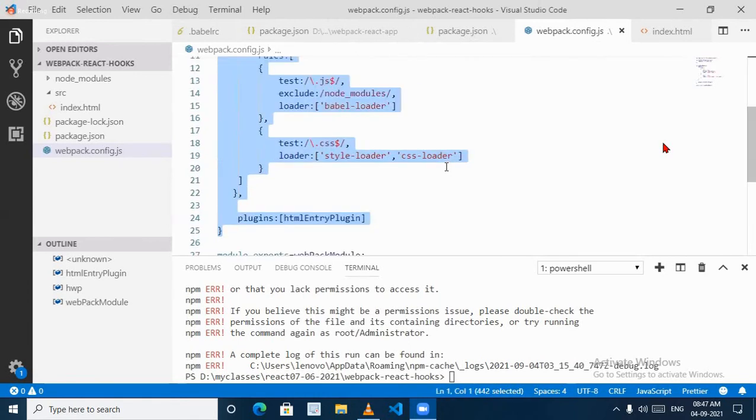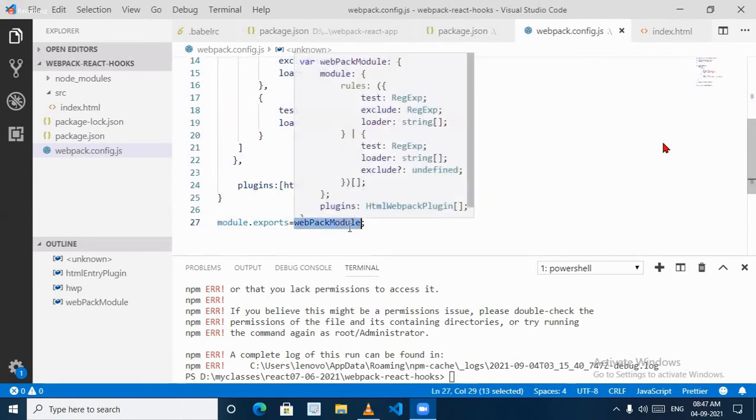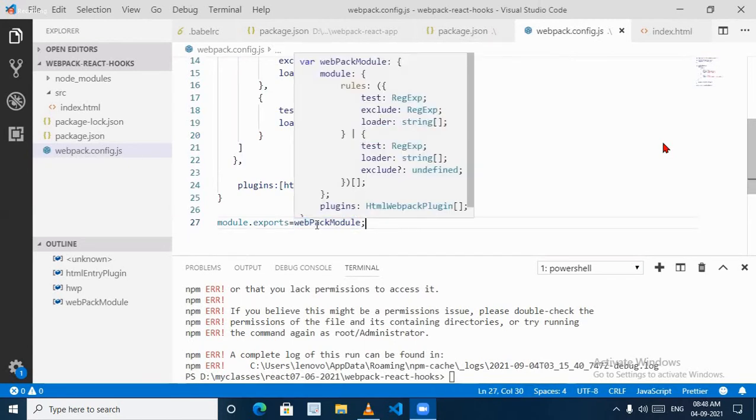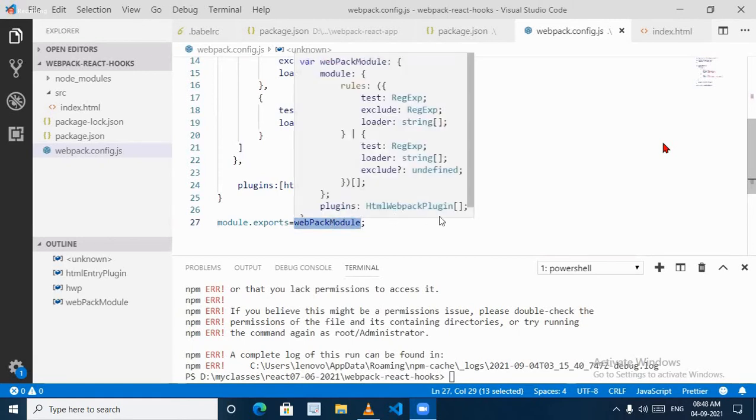Finally, you have to export this. Why do you need to export? Who will use this? Can anyone guess? Webpack module. Who will use this one? At the time of loading this particular application with my Webpack dev server, the Webpack dev server is going to call this one. Understand or not? Webpack dev server is going to read this one.